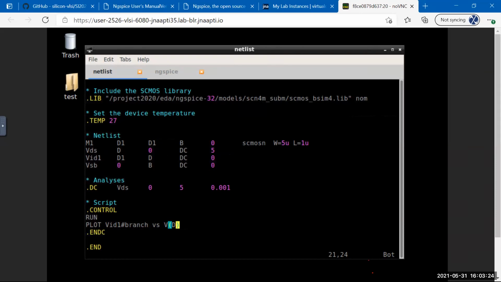So even if I type it with small letters, it'll work. The commands are not case sensitive, but node names are. You can't give D1 here and then give small d1 somewhere, because small d1 is a totally different node name. Same thing with voltage source names and all that. Okay. Yes, Swades, you have a question?